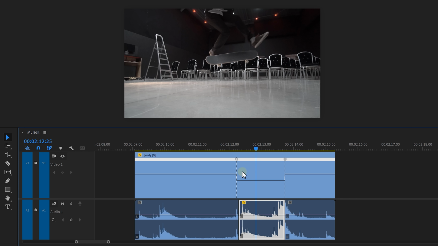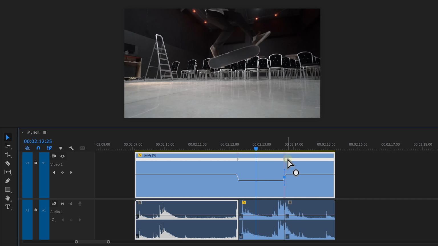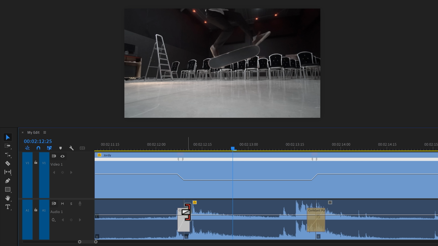And since we've ramped the speed of the video, we also need to ramp the audio. We can't really do that, but there's a workaround. Simply add a crossfade to the cuts and make them the same length as the ramp that you've created on the video. And now your audio is synced perfectly.